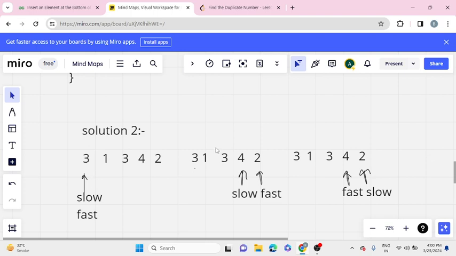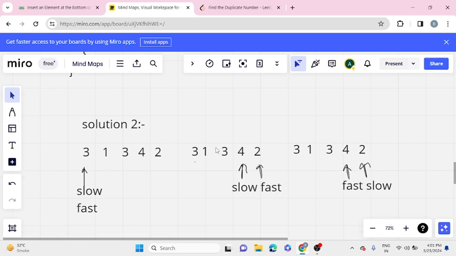Now, what we will do is move our slow pointer at a pace of 1, and we will move our fast pointer at a pace of 2. So our slow will be equal to nums of slow, and our fast will be equal to nums of nums of fast. So as you can see here, the slow is at 3. So nums of 3 is 4. Our slow is at 4. Now our fast will be nums of 3, which is 4, and nums of 4, which is 2. So fast is at 2.